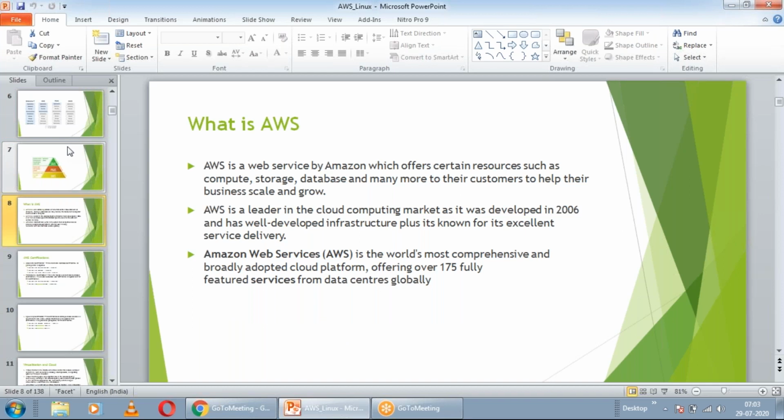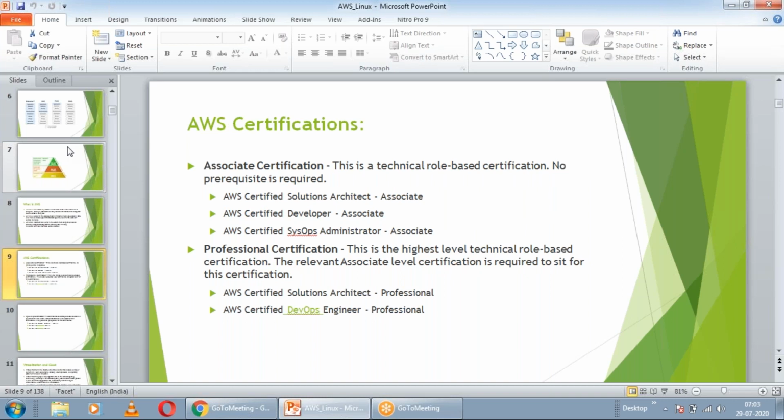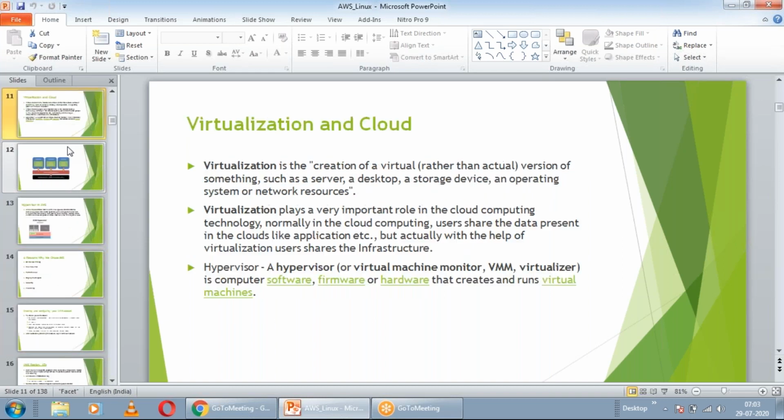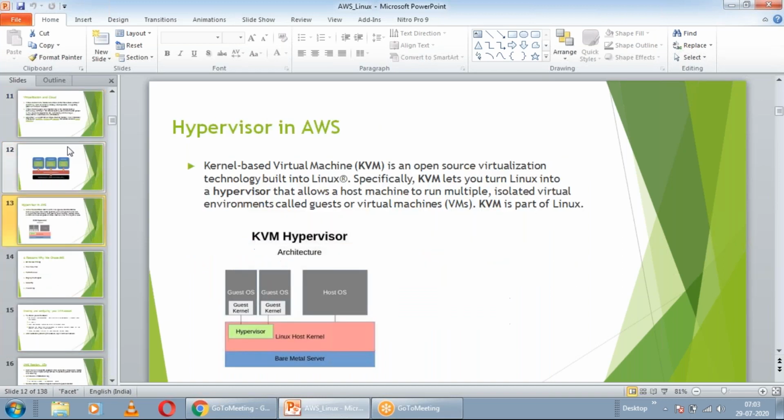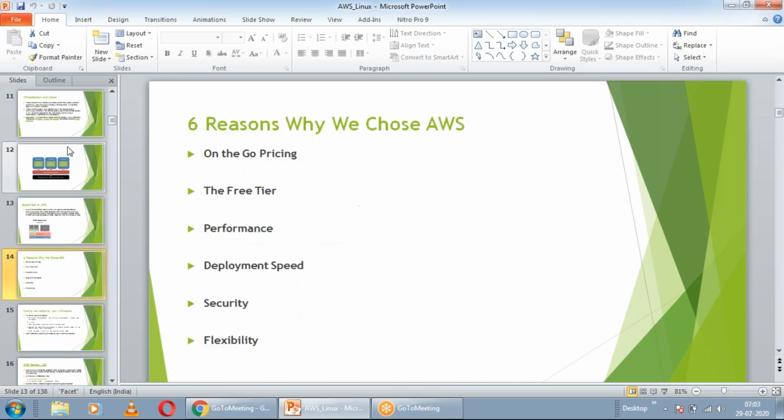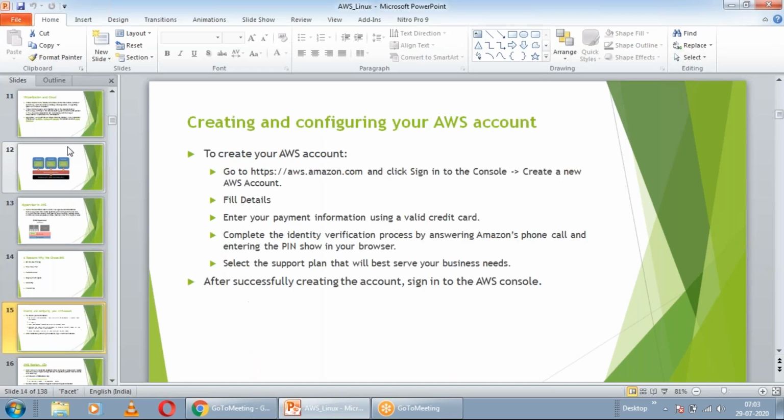And then we talked about what AWS is, what certifications we can go for in AWS, and virtualization, what type of hypervisor software AWS is currently using, and the reasons why we should choose AWS or any cloud provider, right?